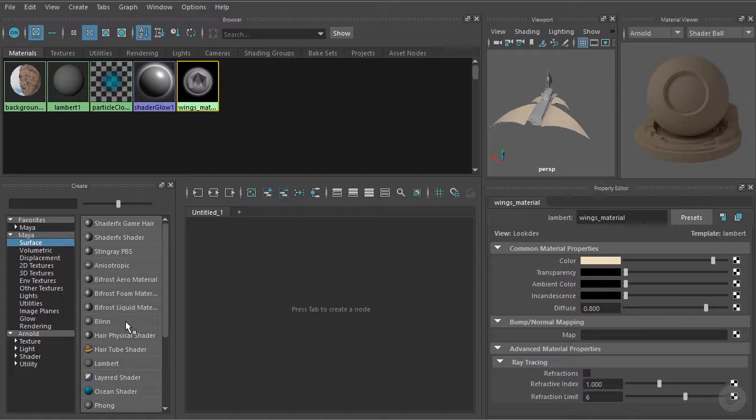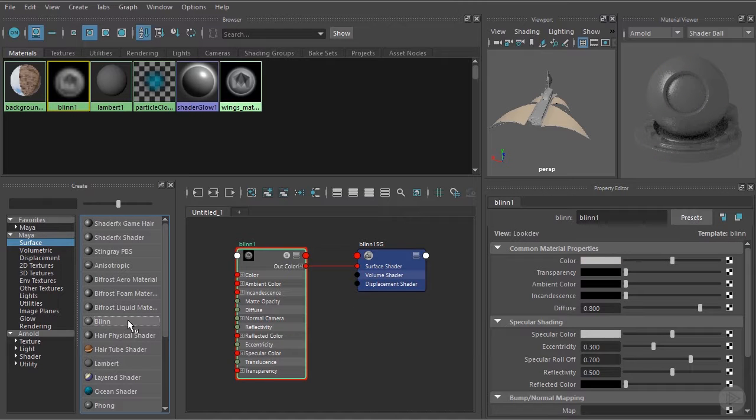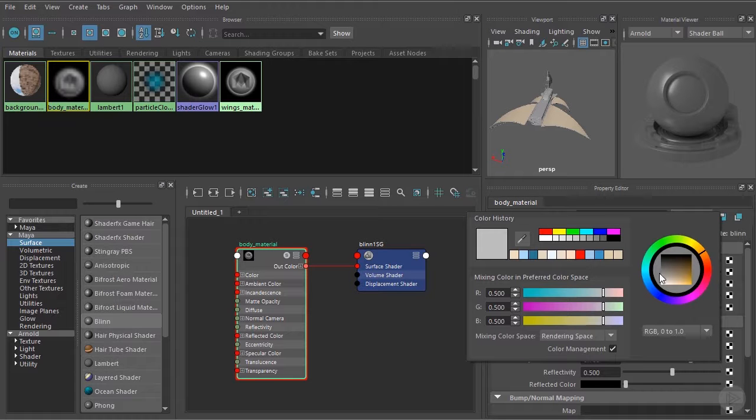Okay, we'll go ahead and clear that off again, and I'm going to come back over to my Maya surfaces and add a blend. For this blend, we could go ahead and give it a name of something like body material. And I'm going to go ahead and give it a color here of kind of a bluish gray.